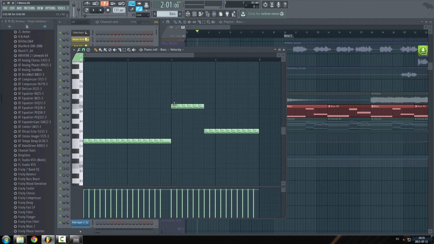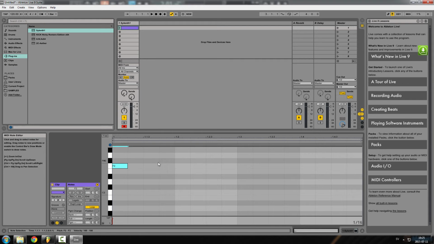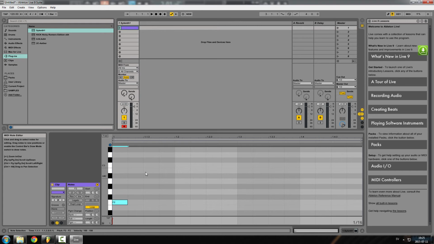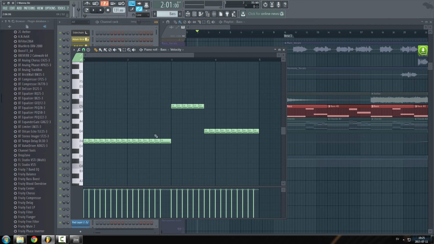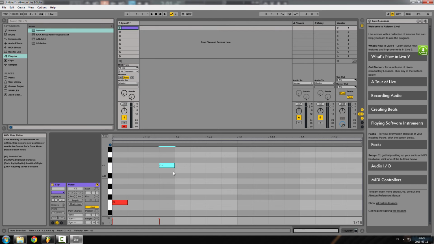So we try the F and we try the C. Let's see if we can find a C somewhere. C3 here, F2. Let's see. Should probably be this one then. And then the last one should be a G somewhere.